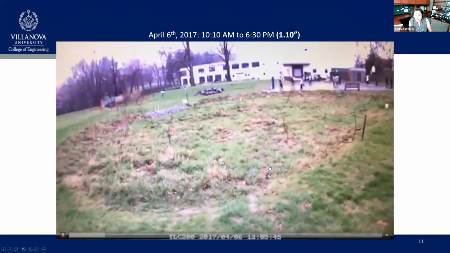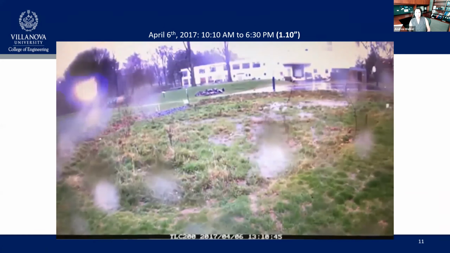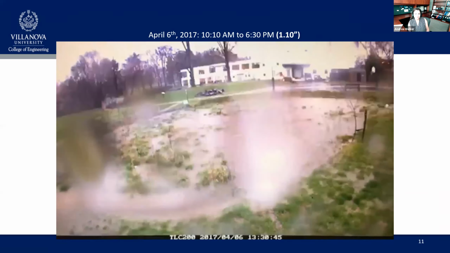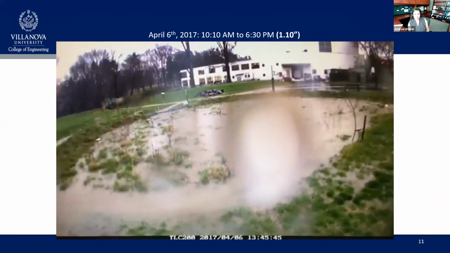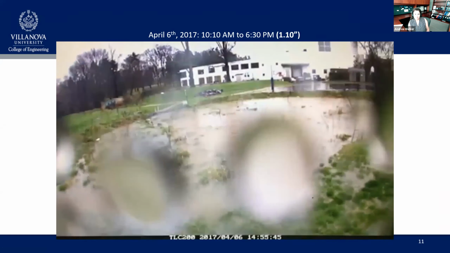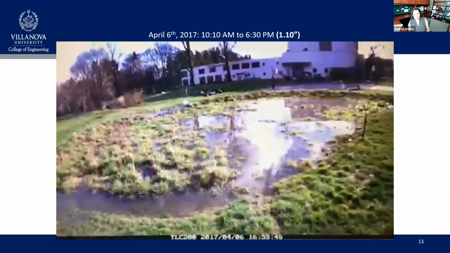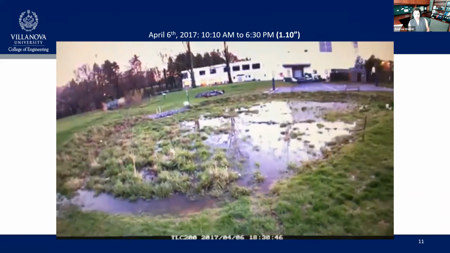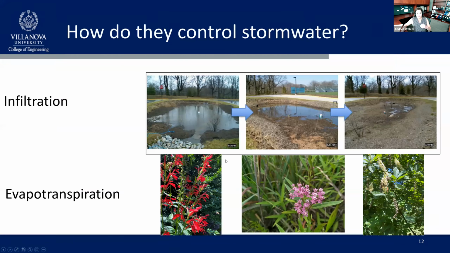So here we have a rainstorm that's occurring. This is a larger rain event, more than an inch. The water enters into the rain garden, fills it up. And then it infiltrates into the ground over time. So this is what we want our rain garden to do, right? We want it to accept the water that comes into it, and then we want it to infiltrate that water over time. And we want the plants and the vegetation that are there to control the water through evapotranspiration.